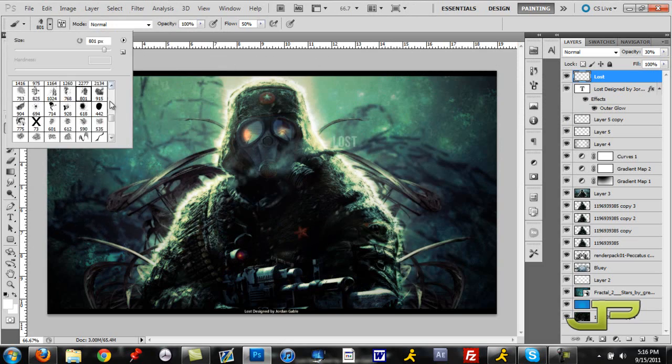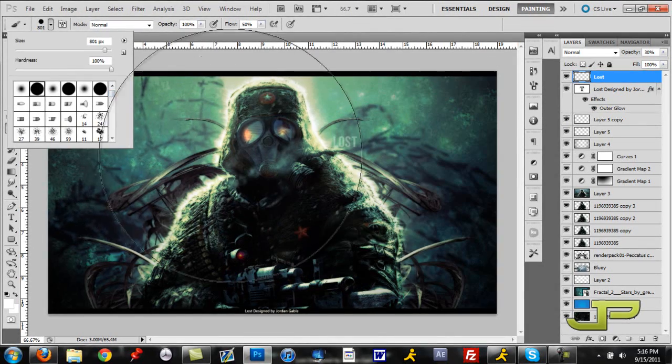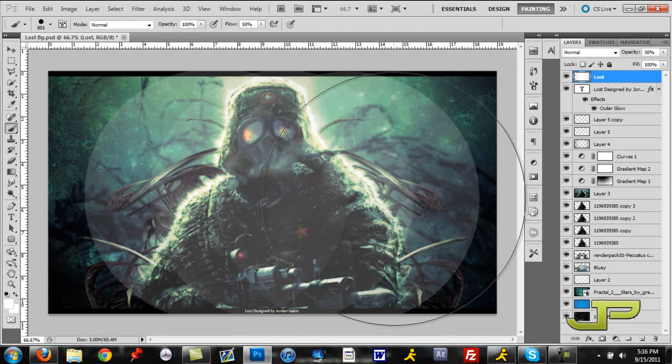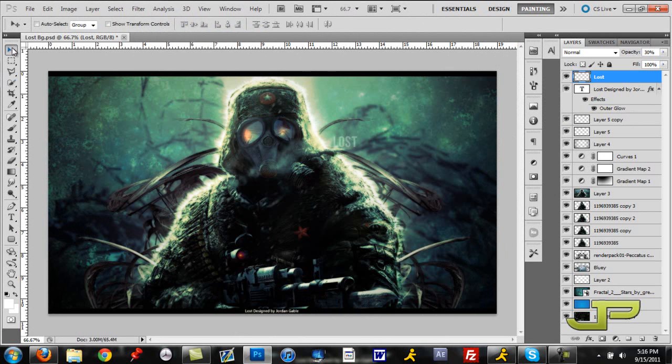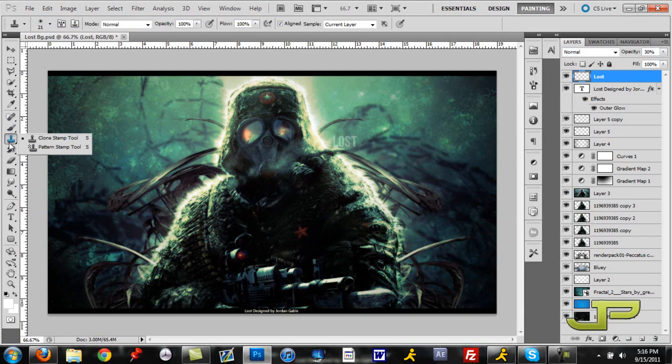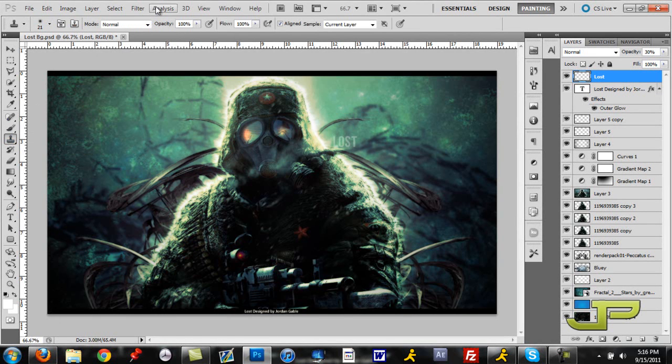But if you go to the default one and just click and drag, it just looks nasty. So that's one of the things you don't really want to do, is just click and drag with the brush tool here. But the clone stamp and the pattern stamp tool, those are pretty cool in my opinion. What they do is, I will show you.